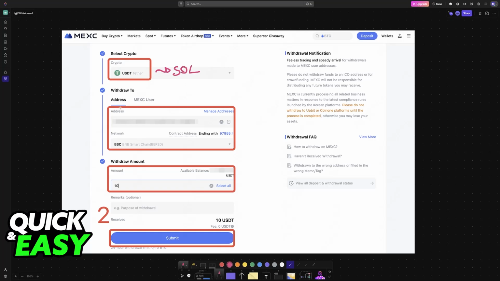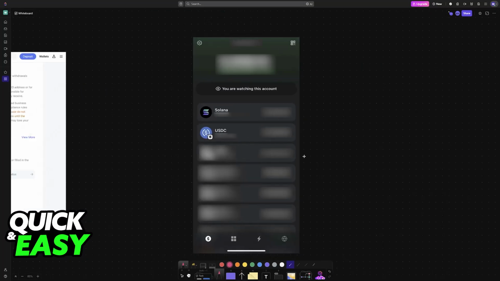And then the important part is on the address. This is the address from Phantom Wallet. If you don't know how to acquire this address, I am going to teach you, but if you already have it, you simply paste it here. You choose the network, the default one should be good to go, and you will be able to enter the amount.